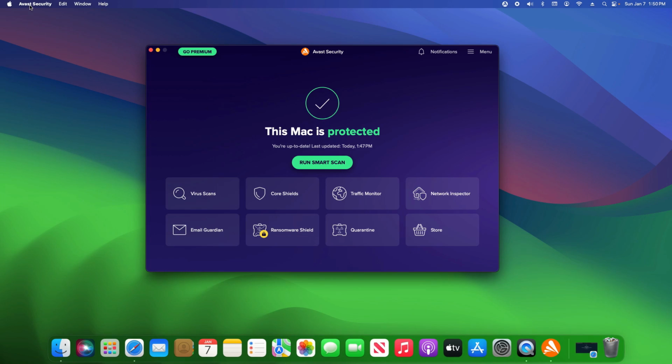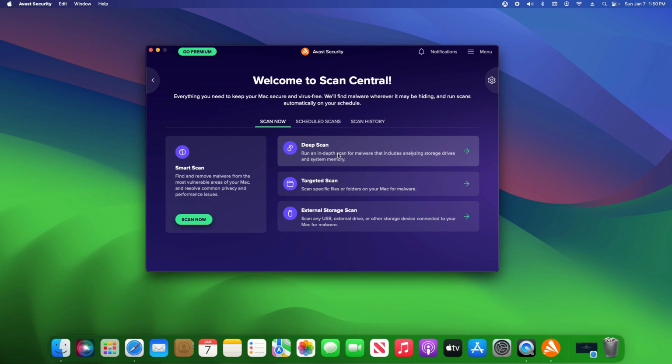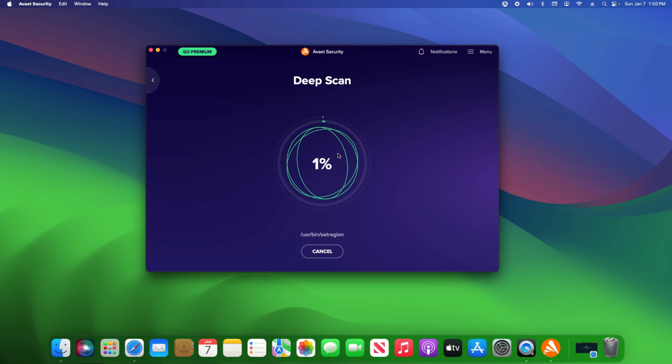Now with Avast installed, we're just going to come up here to the top left and double check to make sure it is up to date. This is very important because if it does not have the most recent updates, it may fail to detect a threat. And then once we've confirmed it is up to date, we're going to click on Virus Scan and go to Deep Scan. Now this may take longer, but this will also make sure that we don't miss anything.